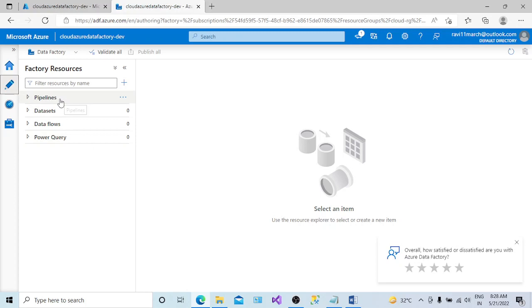So a pipeline is kind of like SSIS packages, you can say. Datasets are a representation of your data. It will connect to your linked service. I'll tell you where we can create the linked service from. If you have transformation activities which need to be created, for that you have to create a data flow. Then we have power query. This is advanced, we will discuss it later. These three we will discuss.